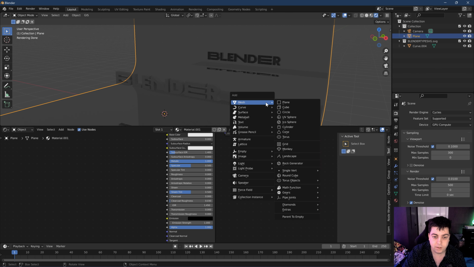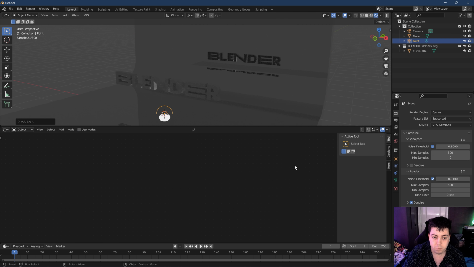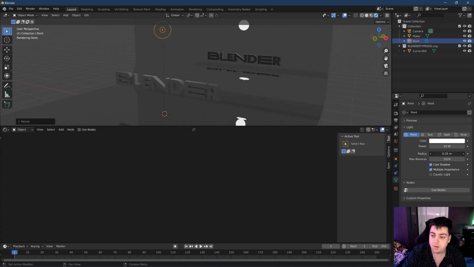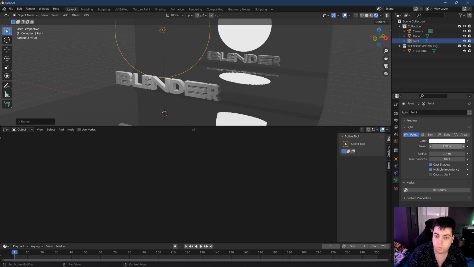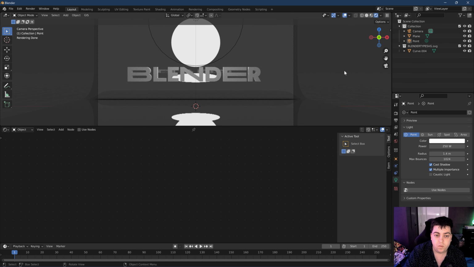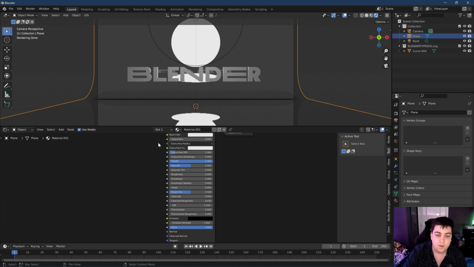Let's just add a light here, Shift A, light, point, G, Z to move, G and Z to move up, scale, go to light settings, radius increase, and power up to 250 will be fine. So it's nicely lit up, the blender, and you can see the reflection of it in the metallic.